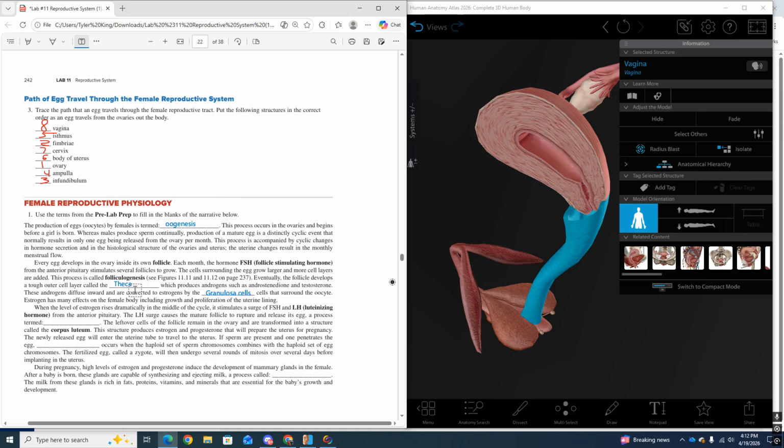When the level of estrogen rises dramatically in the middle of the cycle, it stimulates a surge of FSH, follicle-stimulating hormone, and LH, luteinizing hormone, from the anterior pituitary. The LH surge causes the mature follicle to rupture and release its egg, a process termed ovulation. Okay.